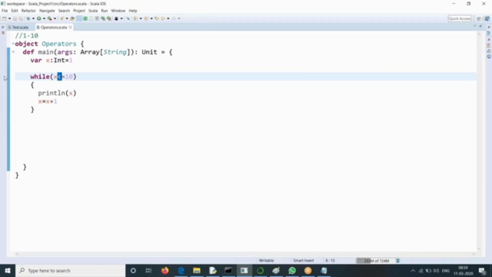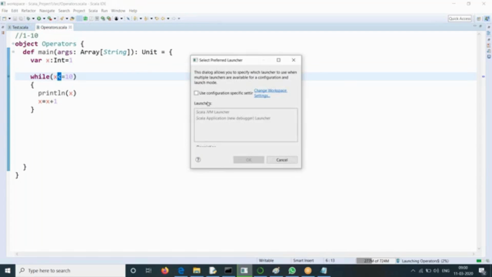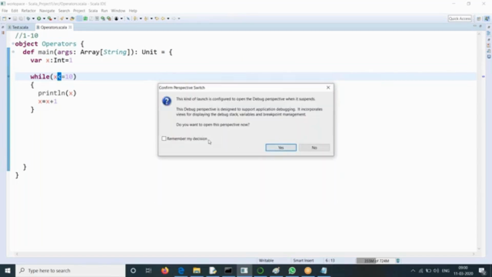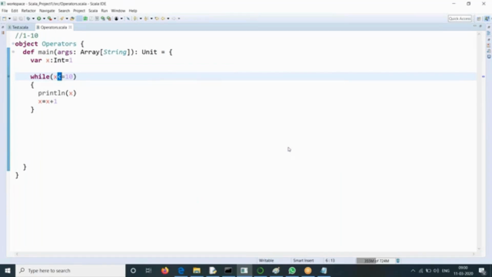Put a debugger here. Okay, I put a debugger. Can you see that small pimple kind of ball there? Now go to the debugging point. Okay, then you need to use the debugger options. Okay, then Scala application debugger launcher. Okay, allow access. You need to know how to debug code also. That is important. We can analyze without a debugger also. That is also possible.